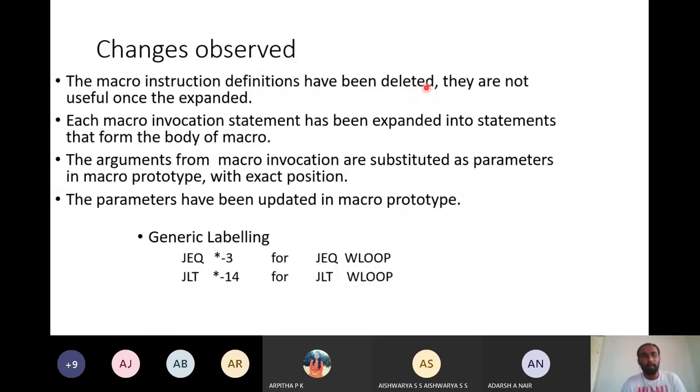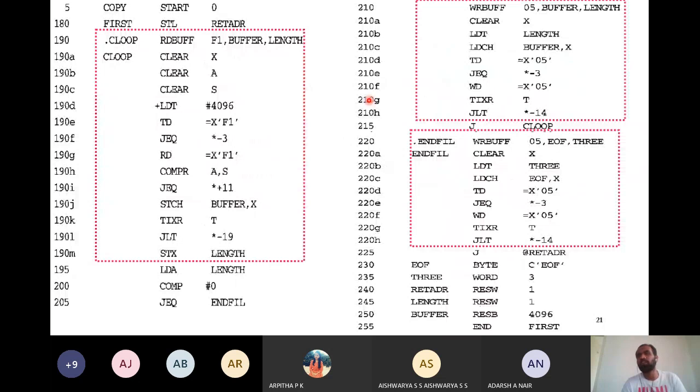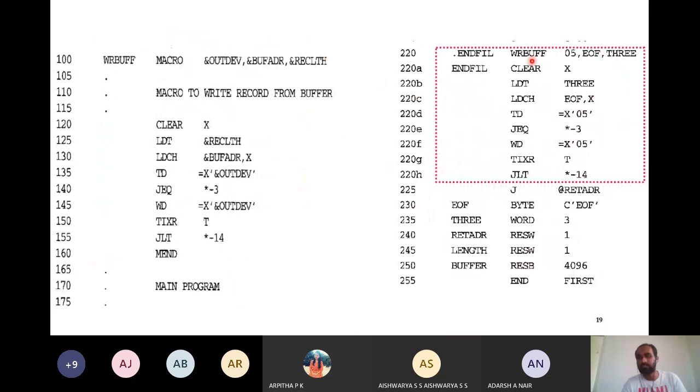Next, the macro invocation statement is expanded. Here this is the macro invocation statement. This is a write buffer with the parameters. This is the macro invocation, where you are calling. That is expanded into multiple instructions, without disturbing the other instructions.